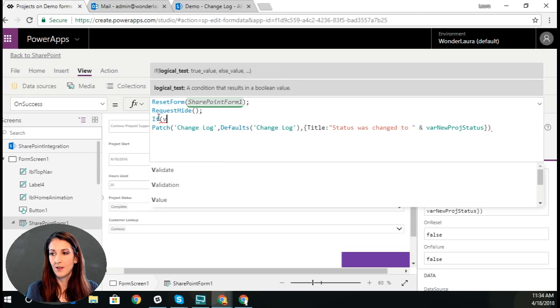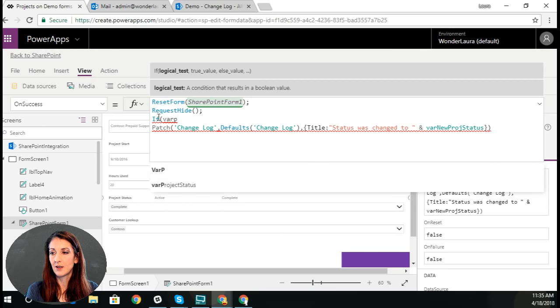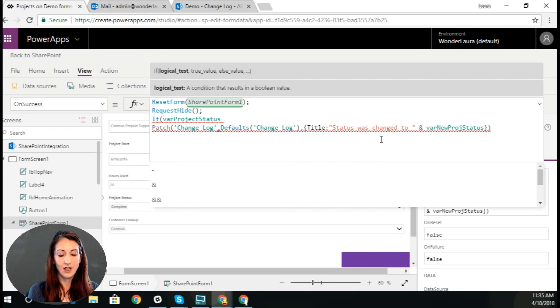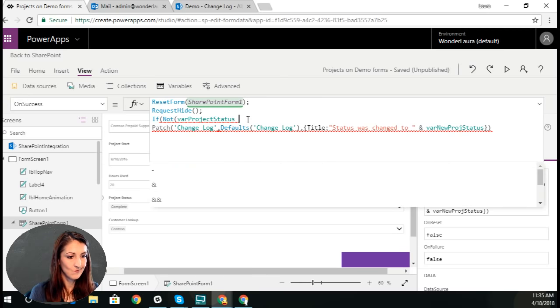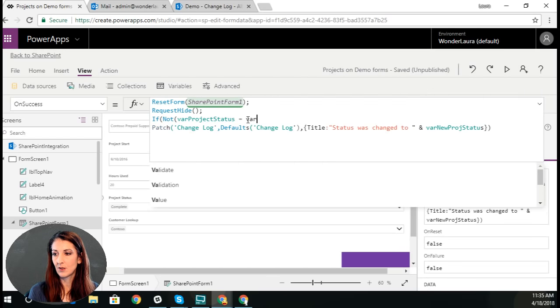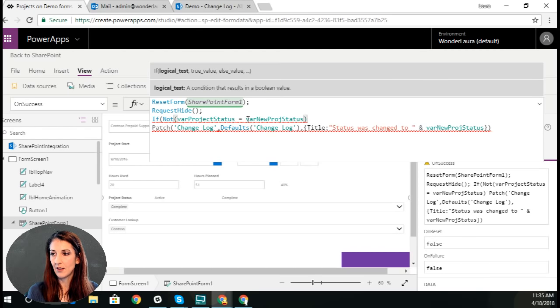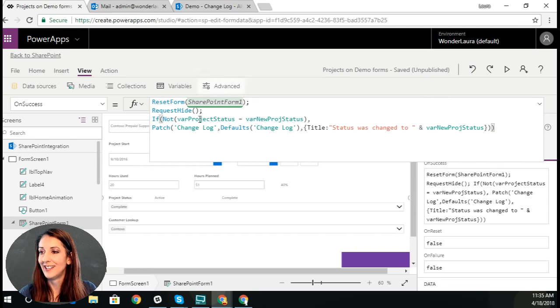If var, if, let's see, status. So I'm not going to do not equal. I'm going to do if not equals new status. If not that, then do this. All right. So that logic makes sense, right?